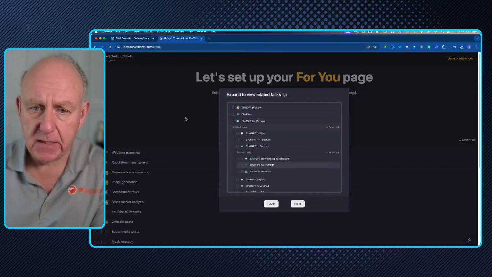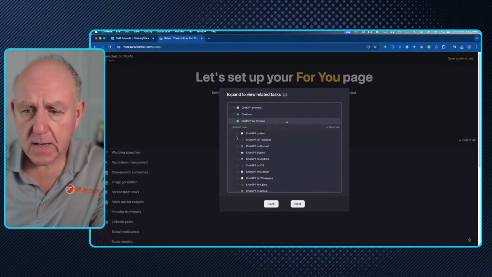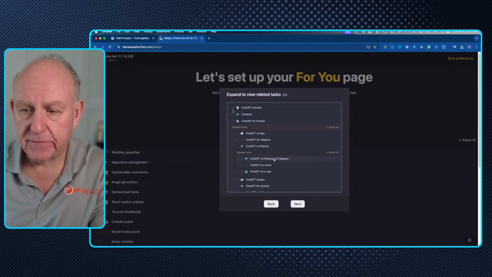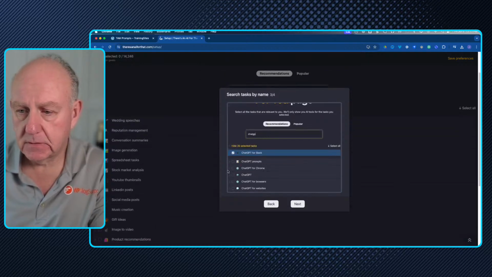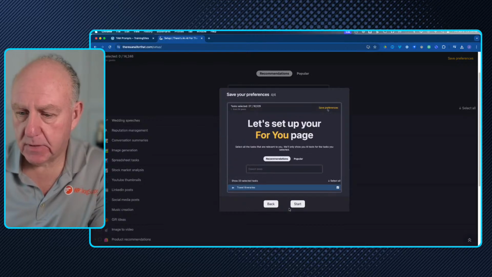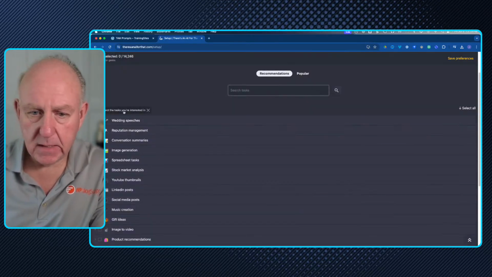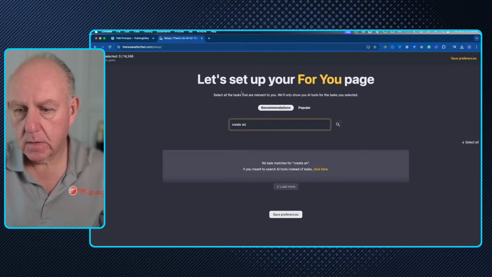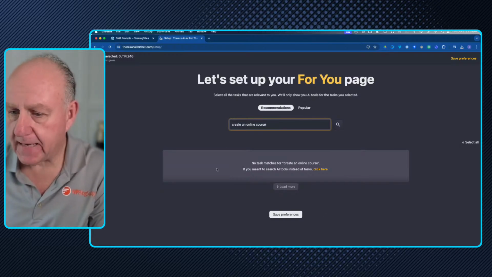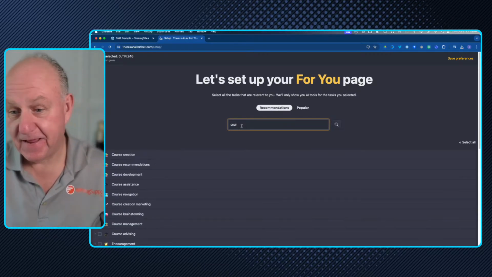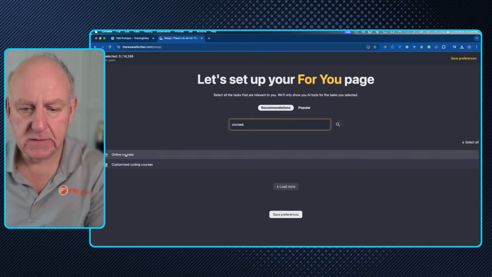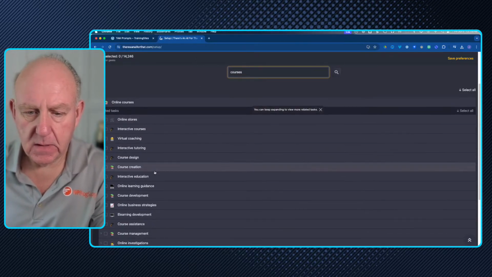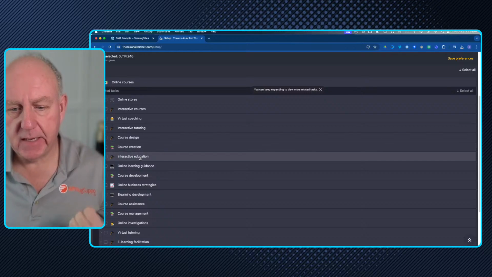Looking at the screen here, I just signed in again, and it's asked me what are some of the things I want to look at. For example, I want to keep my eye on ChatGPT prompts. Let's start. You can see that there are tasks, so I can search a task, and say I want to create an online course. No matches. That's not good. Online courses has one here. Okay, there we go. Course design, course creation, interactive education.